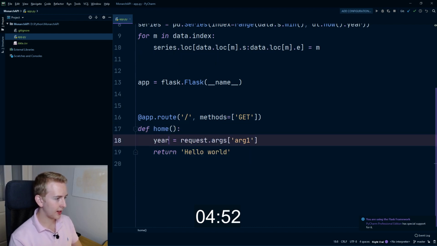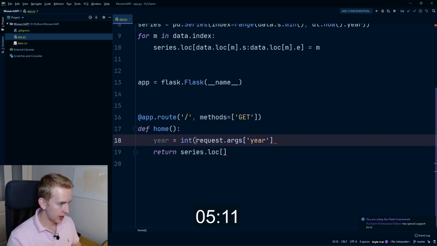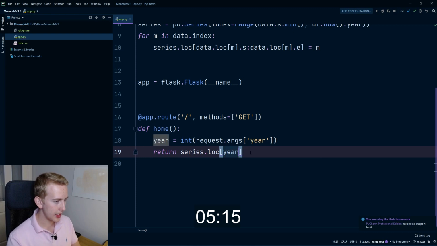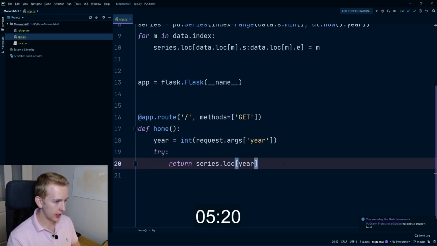So the argument that we're going to be taking in is the year, and we are going to say that they need to define the key as year here as well. And all we're going to be returning to them is the monarch that was reigning at that point. So remember, our index is the year, and actually let's cast that as an integer. And so we're going to do series.loc year, and then we're going to put this in a try except.